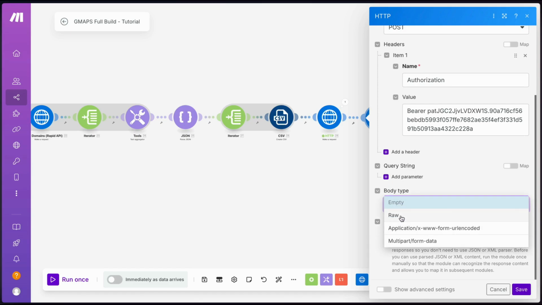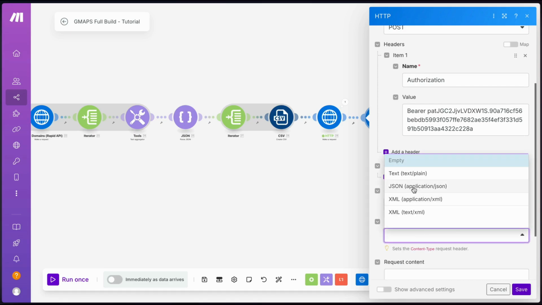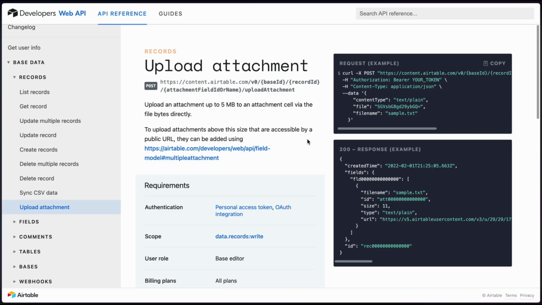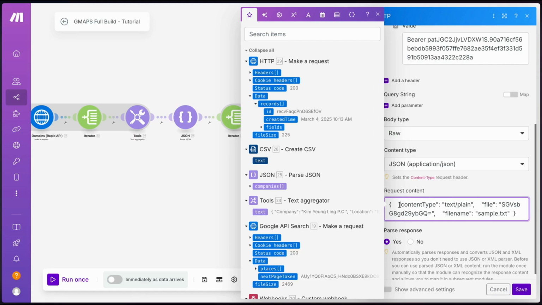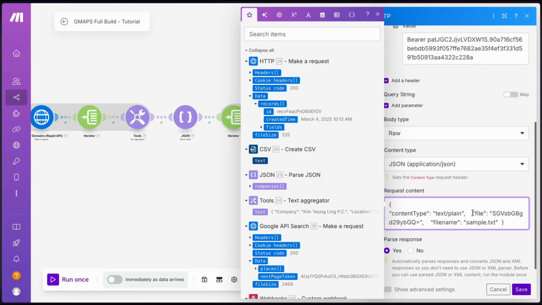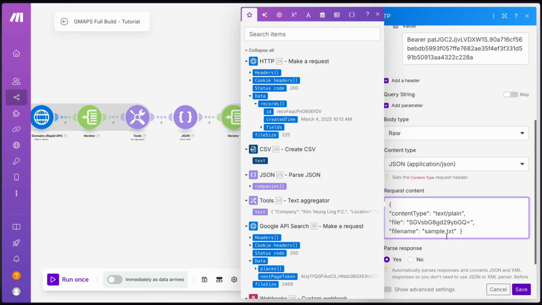We can add in a body type raw, JSON application JSON. And it's telling us that this is the data we need to send. So copy everything in between the curly brackets. Let's paste it there. Let's make it more readable. Okay, and so the content type is going to be text/CSV. And the file is going to be the text result that we get from the CSV.